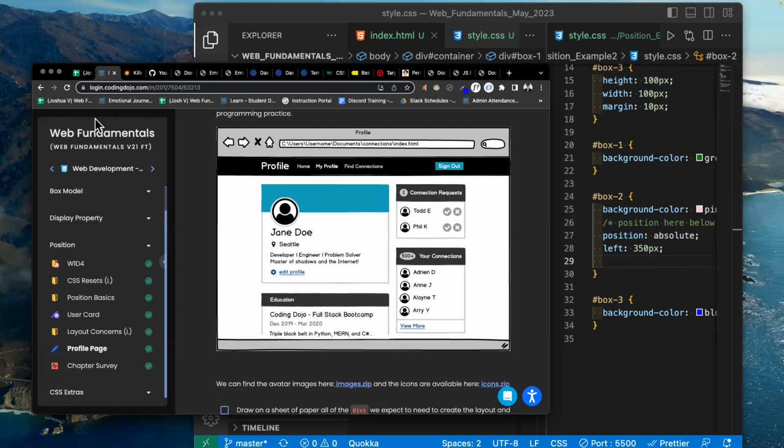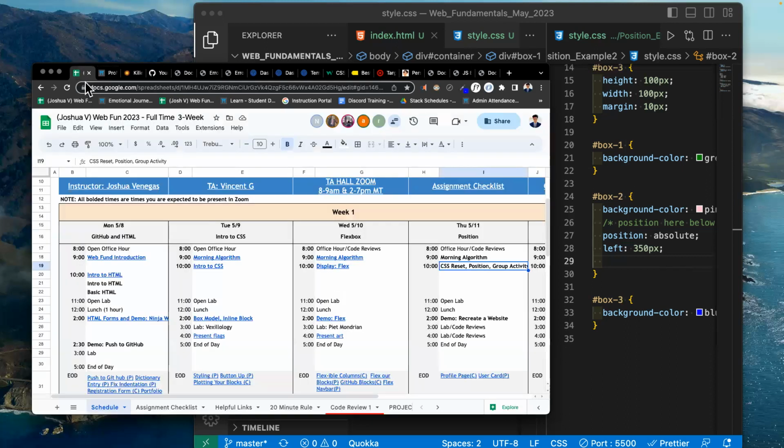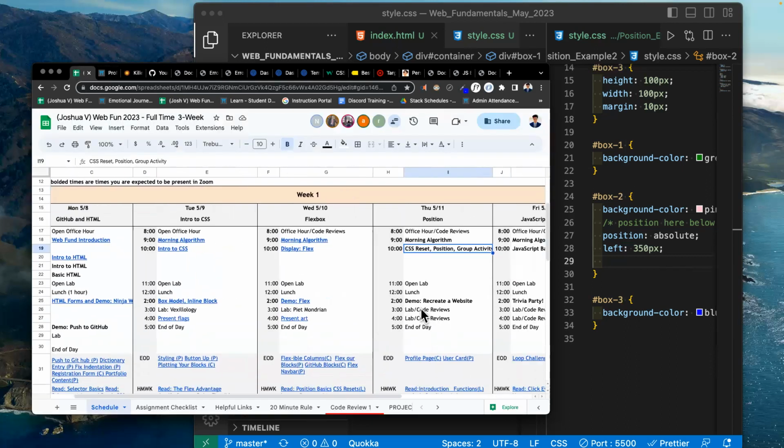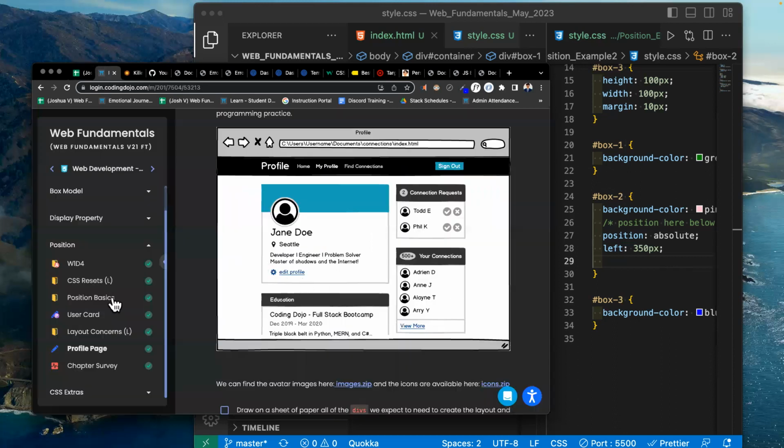So, okay, you know what? For the sake of the recording, I'm just going to go over CSS reset real quick. I know we understand it. And then we're going to break out into a group activity for about 10 minutes, and then we'll end this session. Okay. All right, so let's go over CSS reset for the sake of the recording. I thank you guys for being patient.